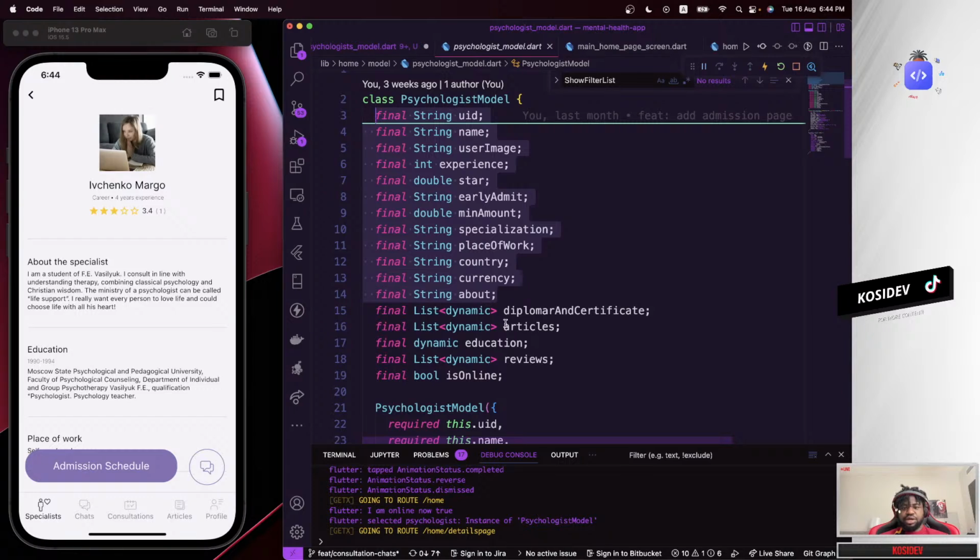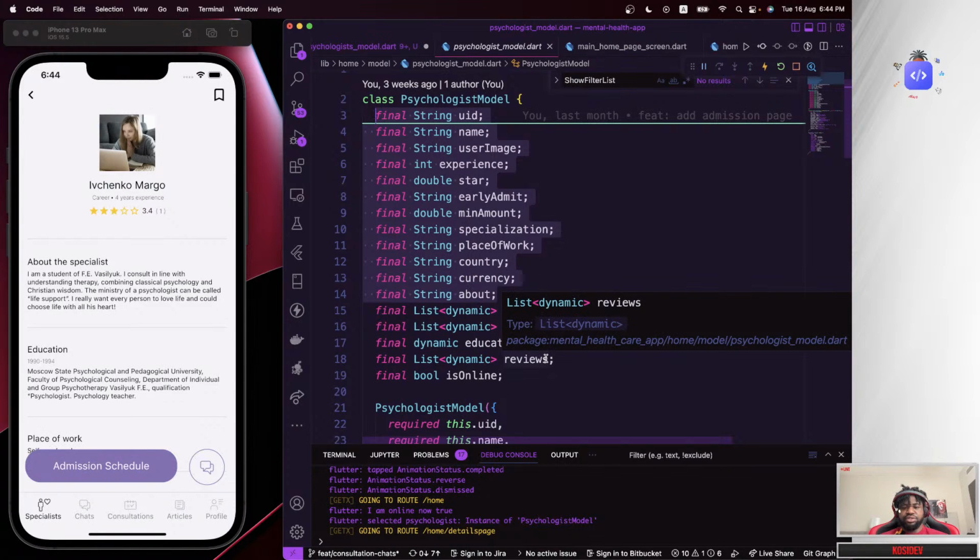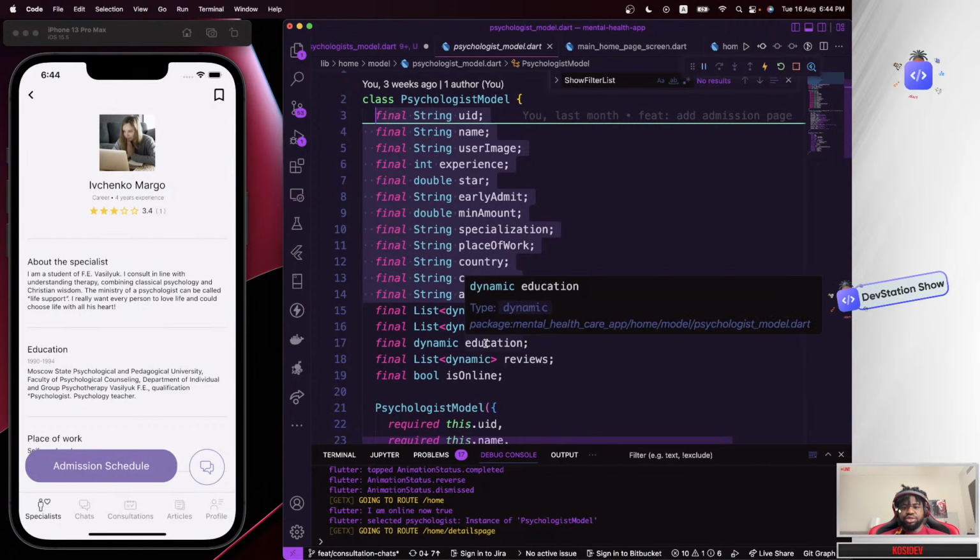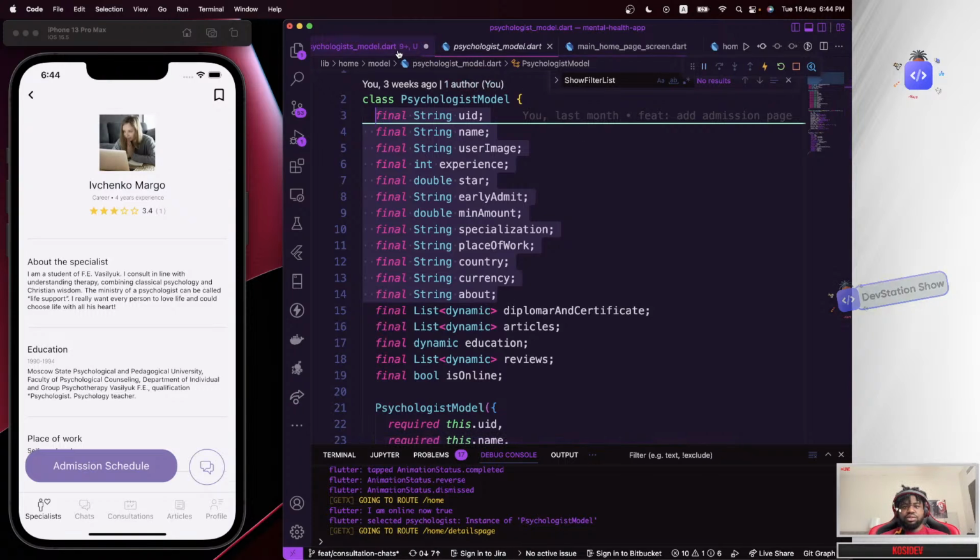Should I pass the articles that I've written? I don't think that makes sense. I think this is enough for us. Just passing the about, currency, country, all those things. Maybe education and reviews that I've gotten. No, we don't need this part. Basically the reviews, education, this one. So that's all. Let's head over here.